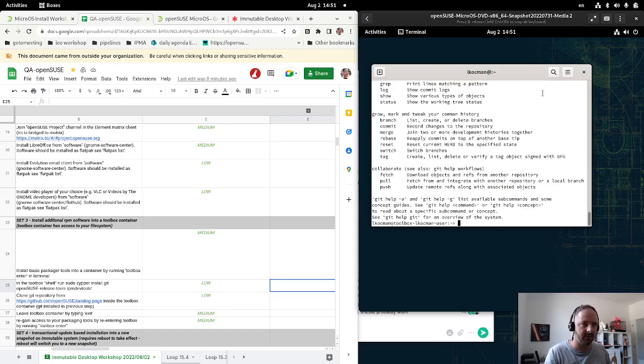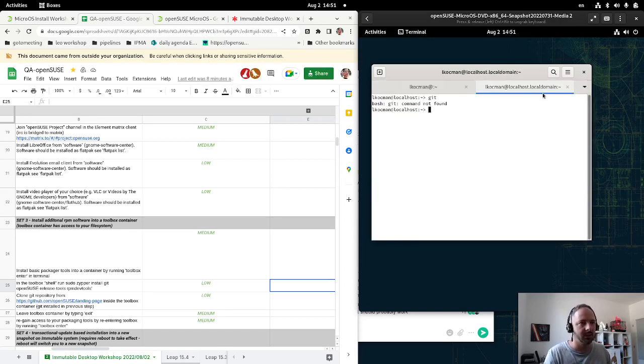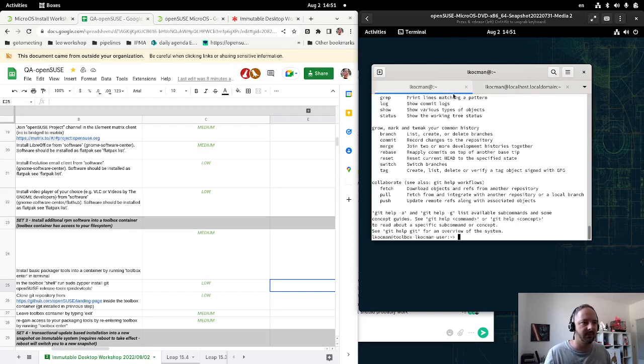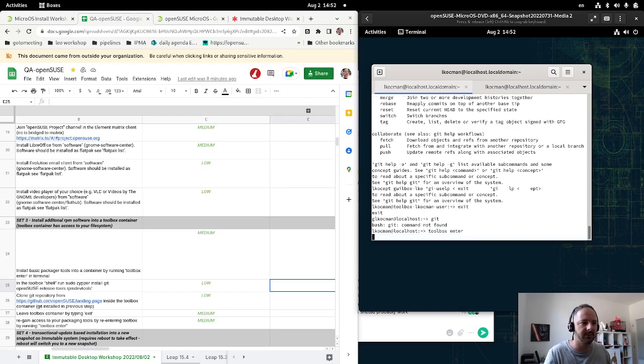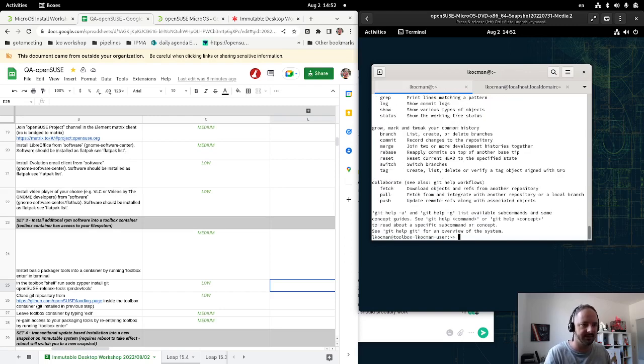While I can maybe kill this one. Open new terminal. Run Git. You can see it's not available system-wide. If I do exit from this one, I get it's not there. If I enter again, I can access Git.